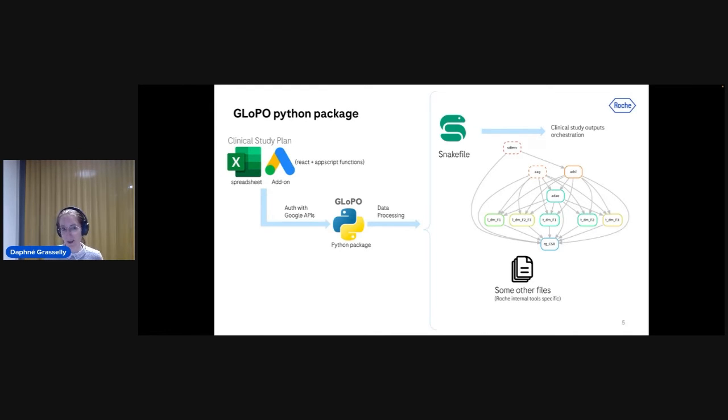But one of our main features is to produce Snakefiles to be able to use a specific Python framework called Snakemake. Snakemake is a workflow management system, so it allows you to run jobs with specific dependencies, and it's also possible to make parallel runs. In our case, we are using it to perform clinical study output orchestration.